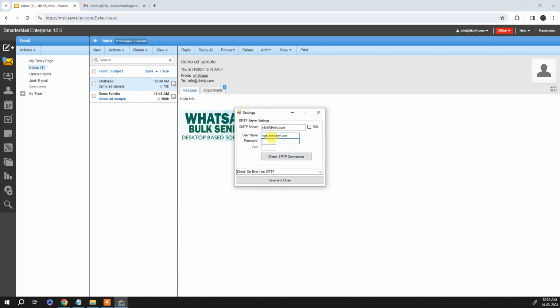Let me give this, and password. That's what I hope. I generally forget passwords. Check the connection. Oh, I need to save it first, then check the connection. Sorry, this is the SMTP server and this is info@dkinfy.com. I need to save it first, then check. Successful. So the connection was successful.